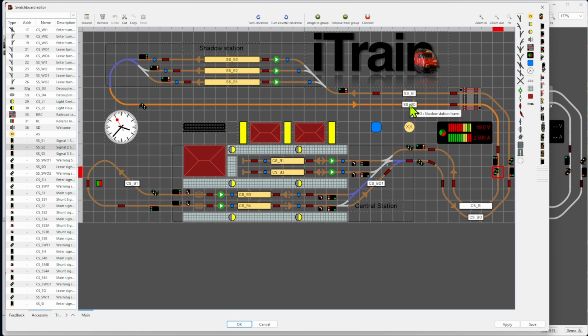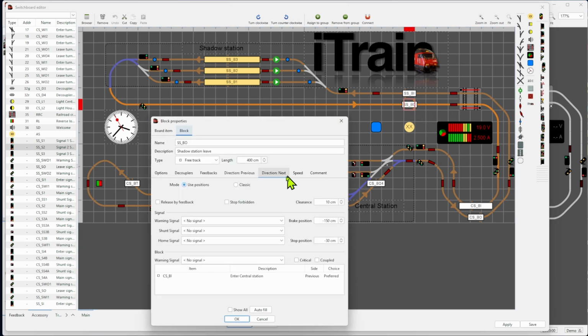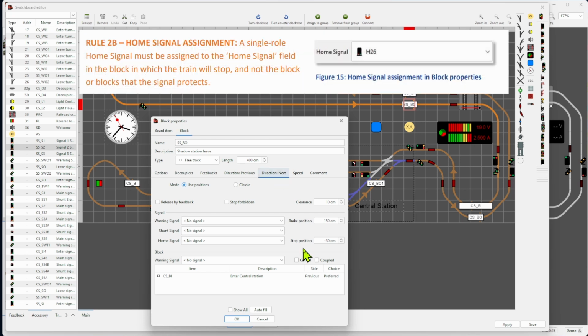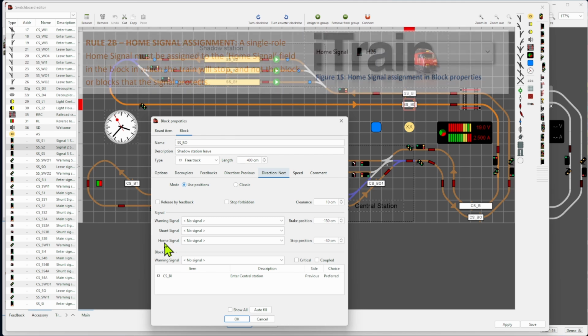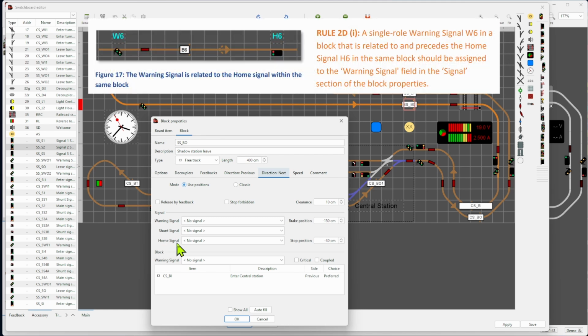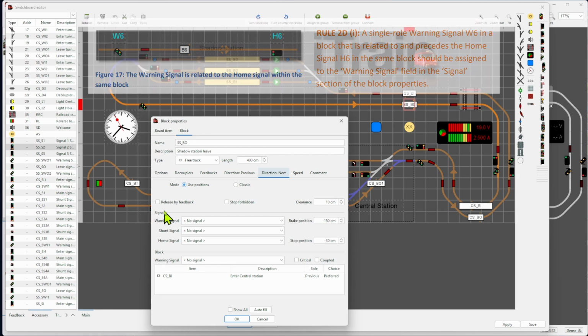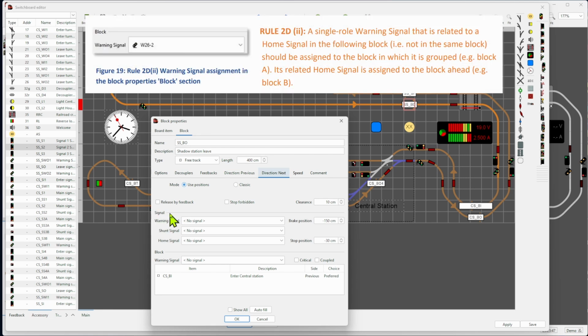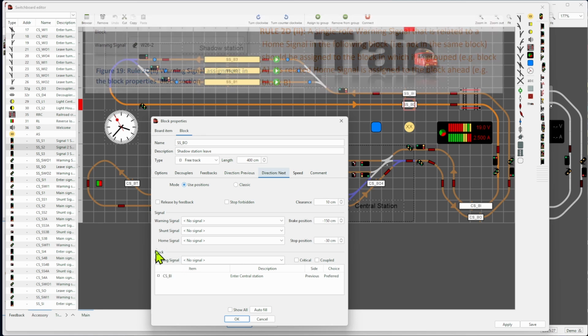So, open the block properties and select the Direction Next tab. Again, Rule 2b tells us to expect the home signal to appear in the Home Signal field. Rule 2d1 says the warning signal that provides an advance indication of the home signal located within the same block should appear in the Warning Signal field in the Signals section. And Rule 2d2 says the warning signal that provides an advance indication of the home signal located in the block ahead should appear in the Warning Signal field in the block section.